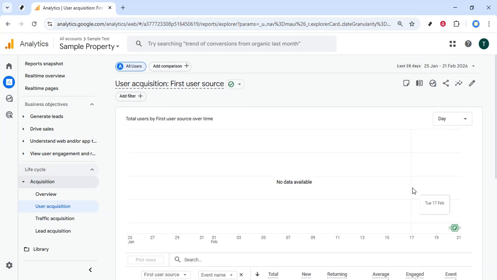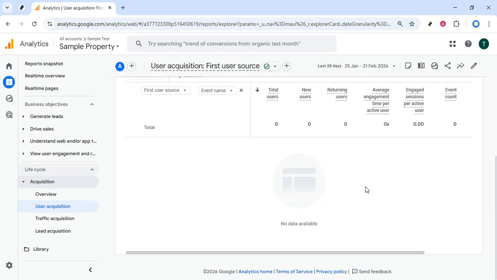That's all you need to access and start using the user acquisition report in Google Analytics 4. Go to analytics.google.com, open reports, navigate to the lifecycle section, click acquisition, and then select user acquisition. From there, you can explore the data, change dimensions and date ranges, and use those insights to refine your marketing strategy.